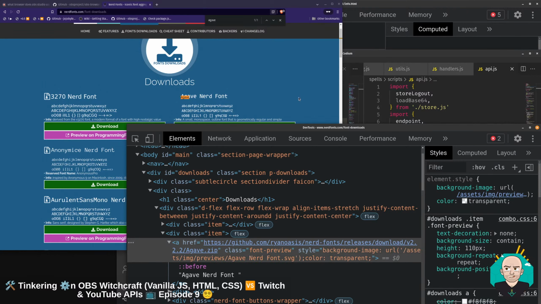Best, most descriptive commit message ever. Awesome. Push. Okay. Sweet.